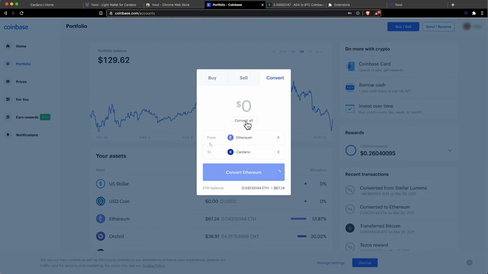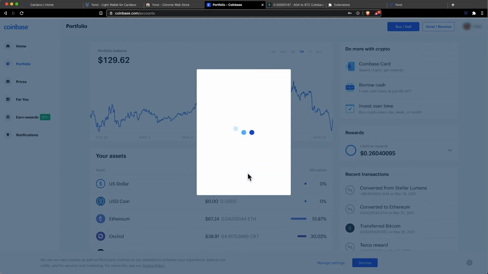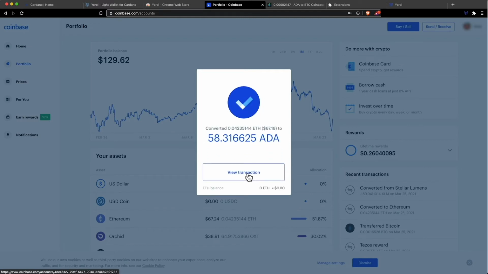Click Cardano on the bottom, and I'm going to use all my Ethereum. Comes up to 58.31 ADA. Hit convert, and then it's basically going to exchange my Ethereum for Cardano ADA. So now we have 58 ADA.